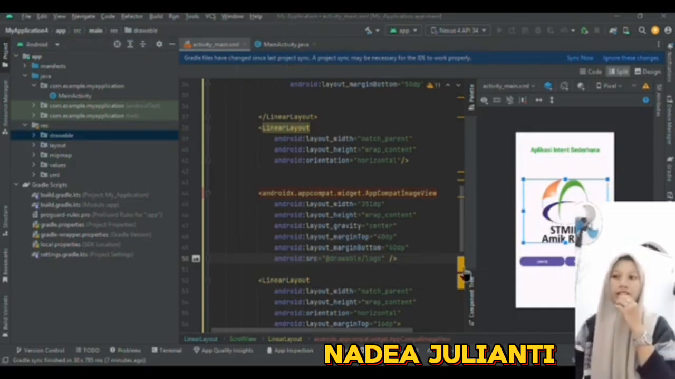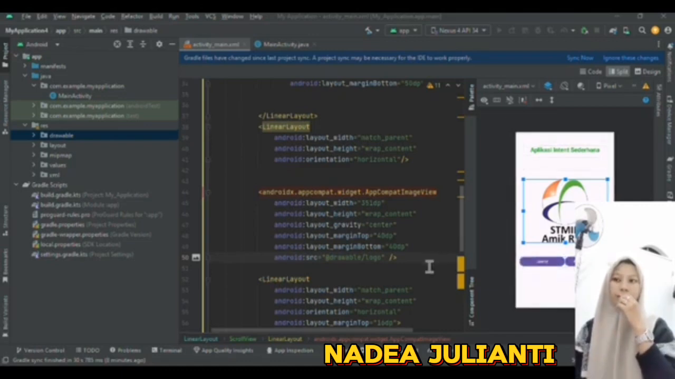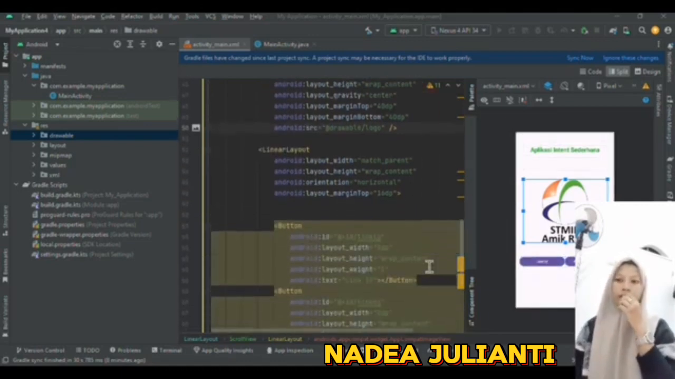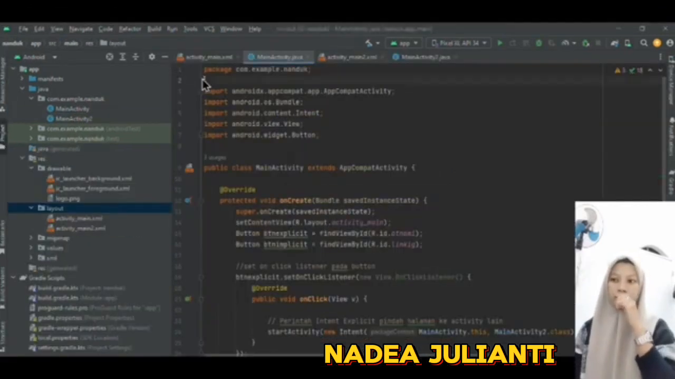The text coding is for the button. In the coding, we will change the ID and text according to what we need to name the button. And here, we need a process button and a change button. Then we give the ID and the tag. We give the ID and text the names process and change.